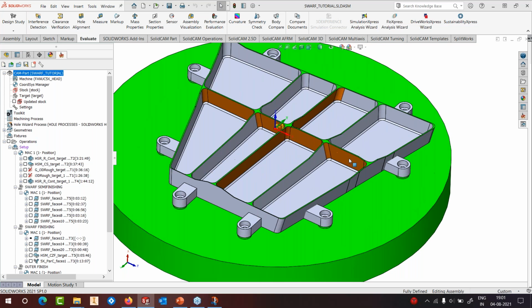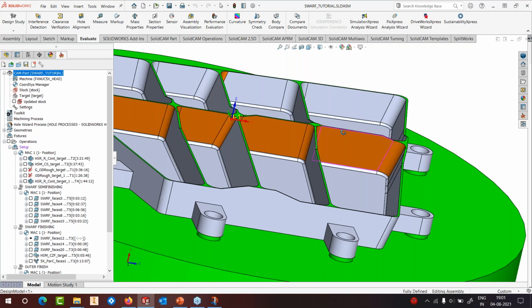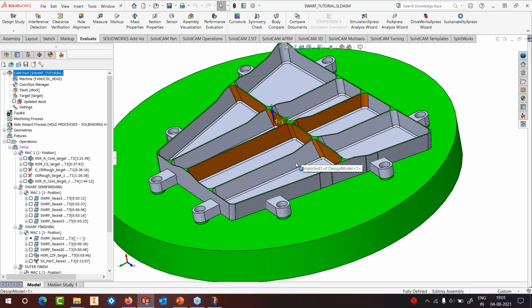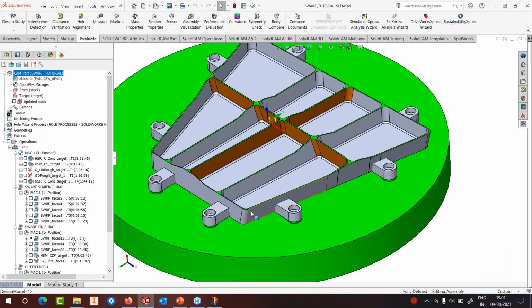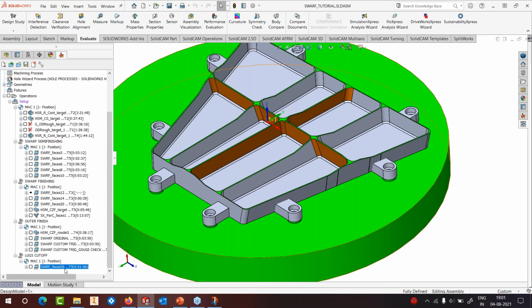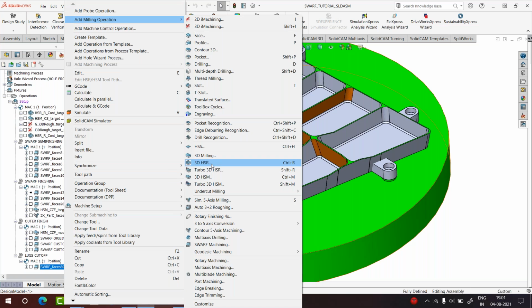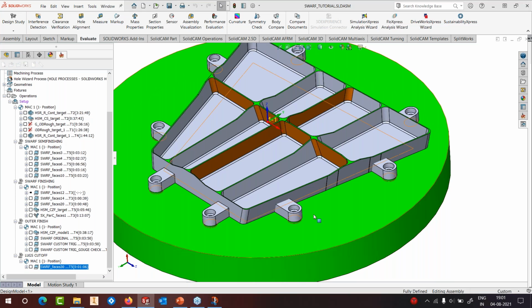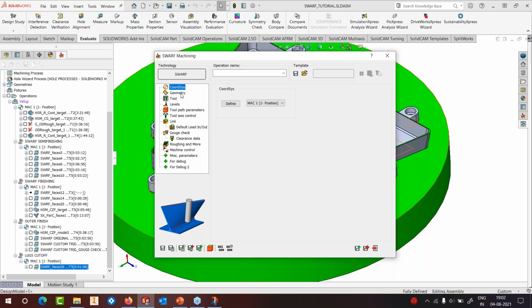So what I would like to show you here is swarf. I have a structural part and I just want to machine this entire side surface using a single pass. The best possible way to do it is using swarf. So let me create a swarf operation. Again, swarf is part of our generic bundle, so anybody who has the generic 5-axis or 4-axis will have swarf machining also.